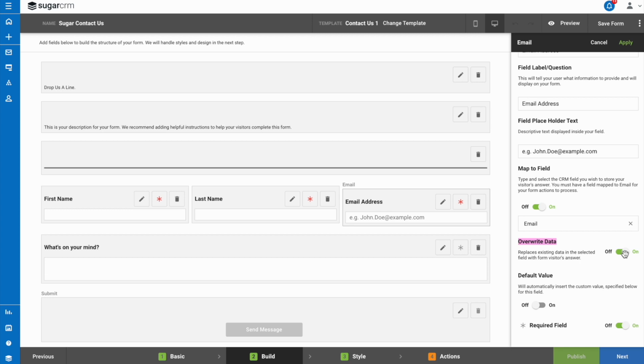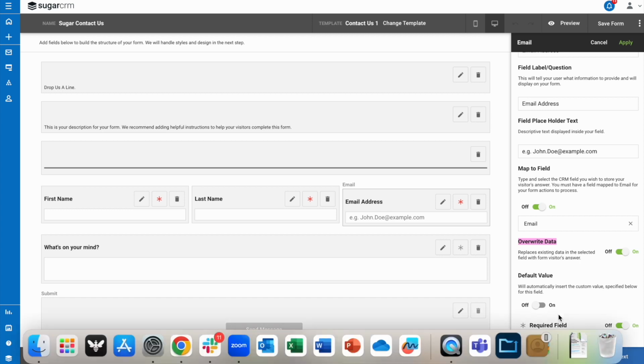The default value toggle is set to off by default as well. If the field is not required, you can insert a default value here that will map back to the CRM field. Finally, the email field is required and cannot be turned off here, but this will be set off by default for new fields that you will add. When you're satisfied with the changes that you've made, you'll need to click the green Apply button in the upper right-hand corner of the editor.